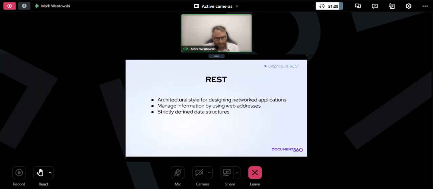So REST, just as a quick summary, is an architectural style for building APIs. It's aimed at networked applications, which are basically applications that communicate over the internet. And when you interact with a REST API, you're passing CRUD operations, which are create, read, update, delete operations that you're doing to the data that you're requesting, or want to change in the system.